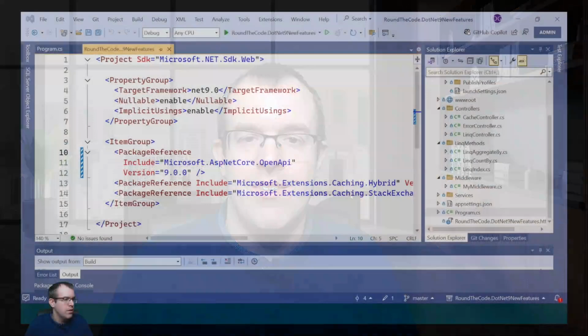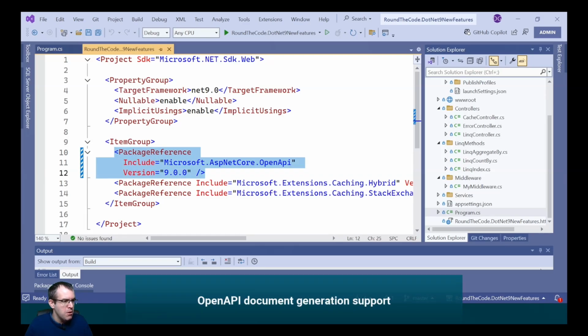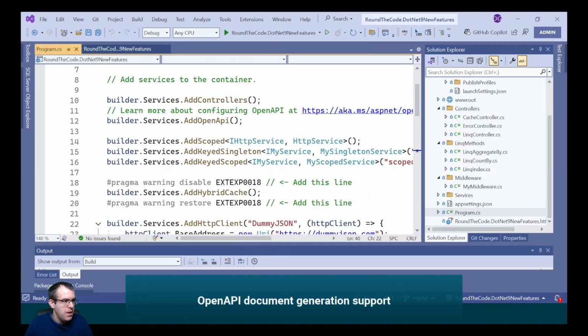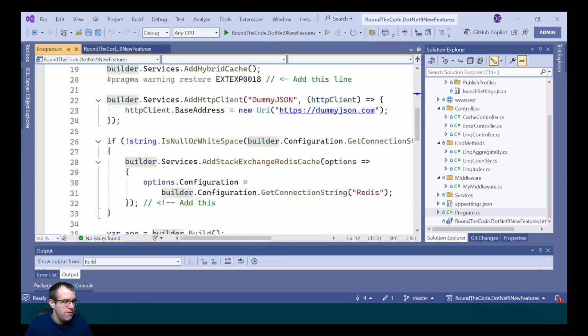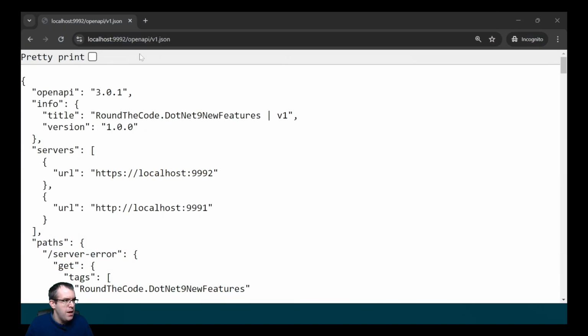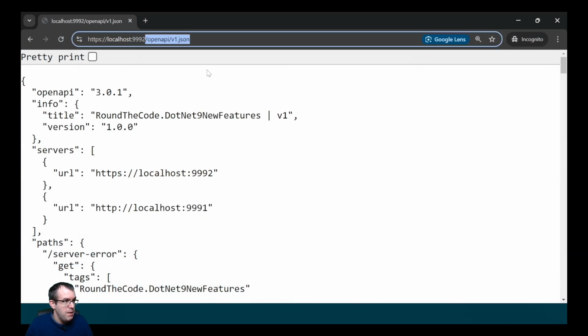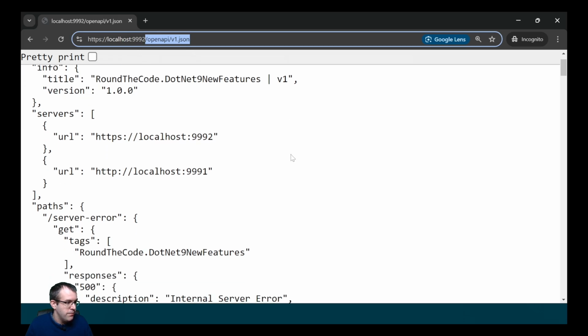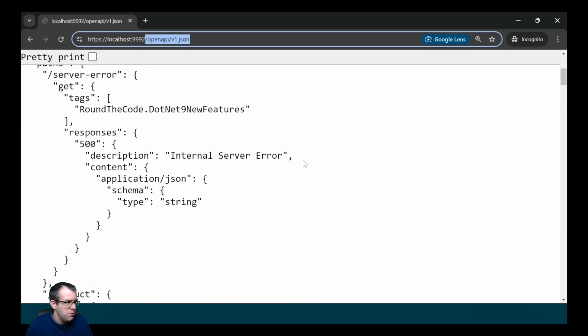There's now support for OpenAPI documentation in ASP.NET Core. To configure it, you need to add the Microsoft.AspNetCore.OpenApi package. From there, in program.cs, you call AddOpenApi in builder.Services, and in the app instance, you call the MapOpenApi method. This maps your API document to /openapi/v1.json. And it outputs all the documentation.